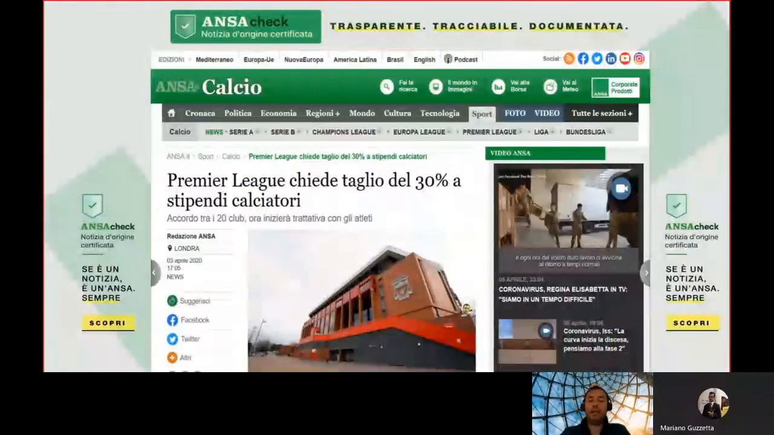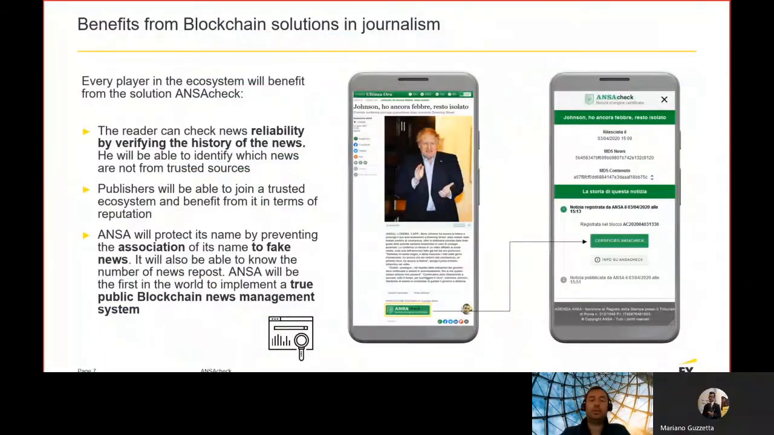Every player in the ecosystem can benefit from the solution concept, because the reader can check the reliability and can see the head of the article in the AnswerCheck certificate, the timing and the date of the release of the news, and the cryptographic key that links this news to an MD5 or SHA-256 hash of the news. And in this case, the story of the news can be certified with more information that links the news with the date of registration and the date of publishing, and the reader can see the AnswerCheck certificate.